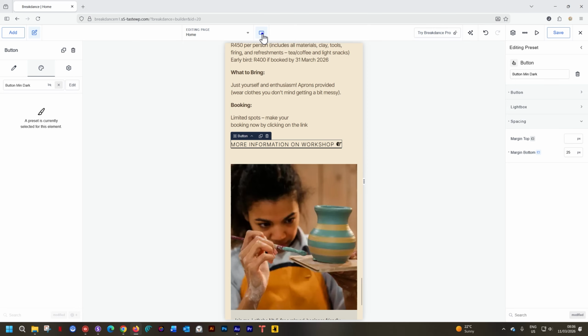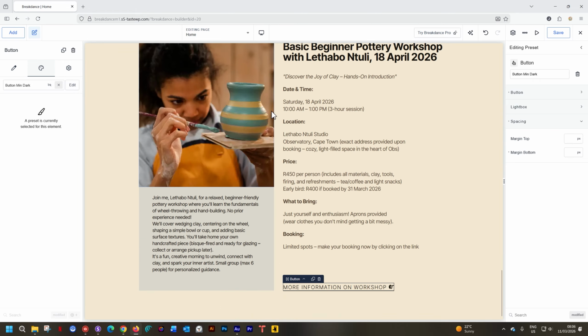Let's go back to our desktop. And we only have 2 more sections basically to go. Actually, only one section. And then after that, we will do the navigation for the header and the footer.